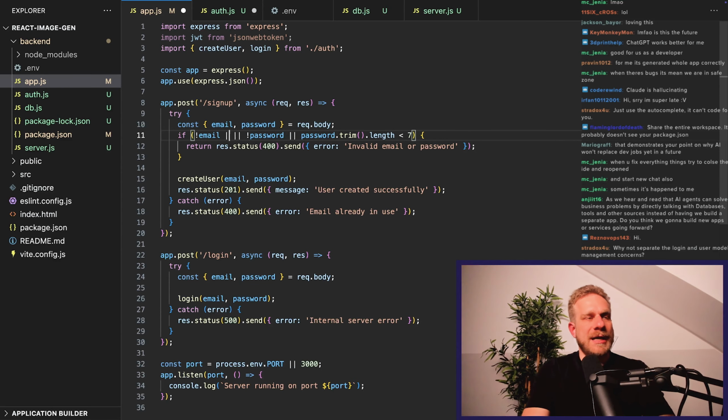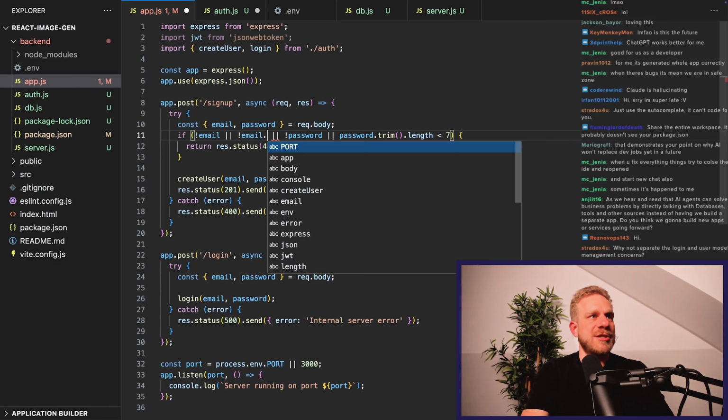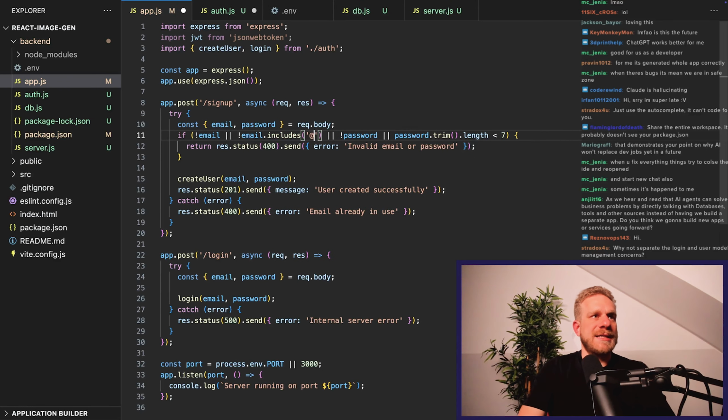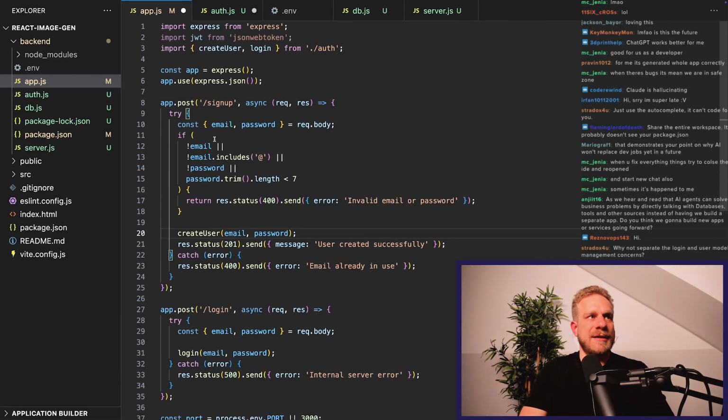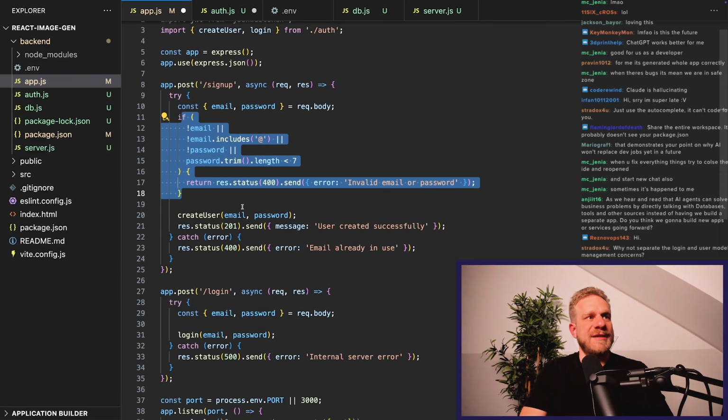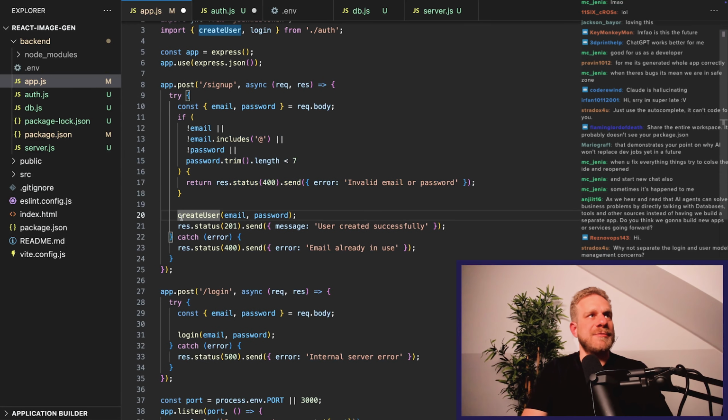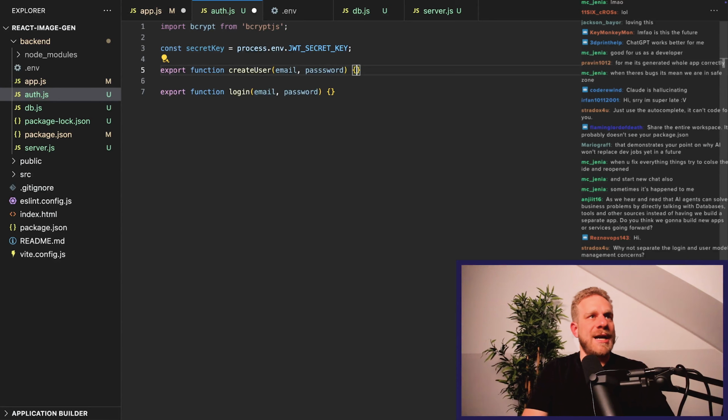And for the email, I also want to check if maybe my email does not include an @ symbol. It's a very simple check, of course. You can submit email addresses that have an @ symbol and are still not valid, but it is better than nothing. It will do for here. So with that, I have the validation. Then I create my user here in auth.js.